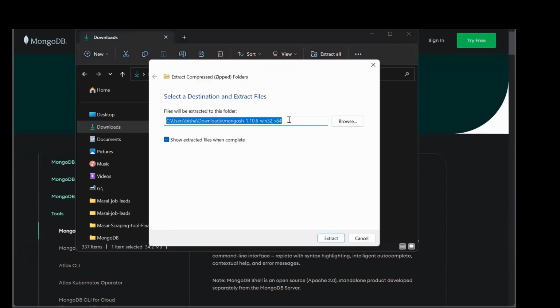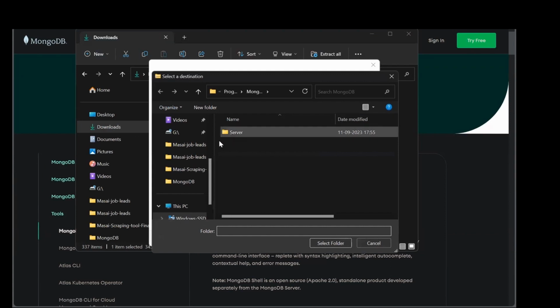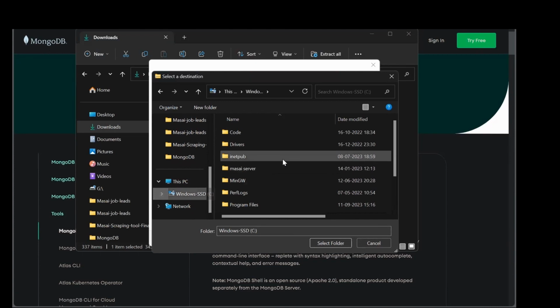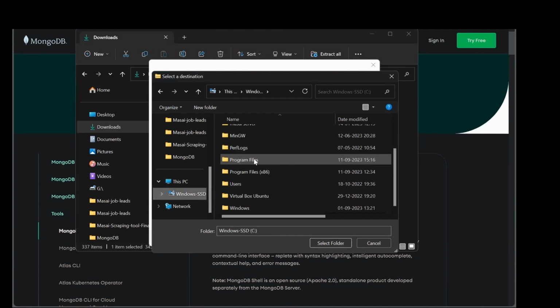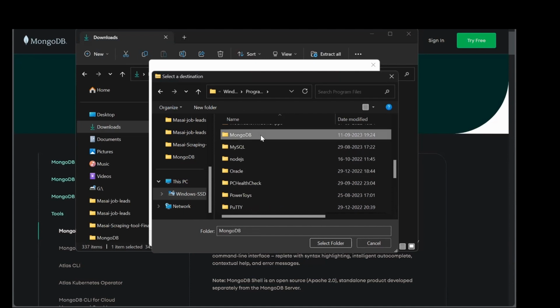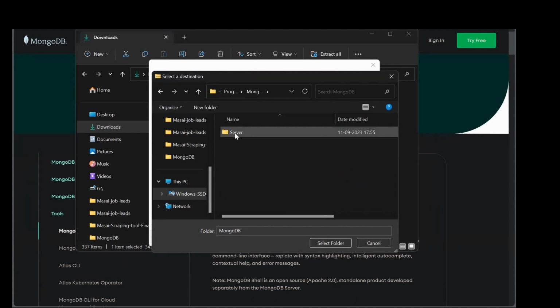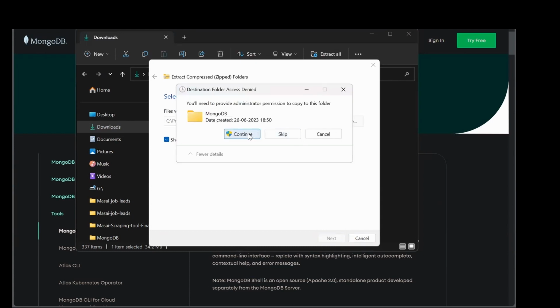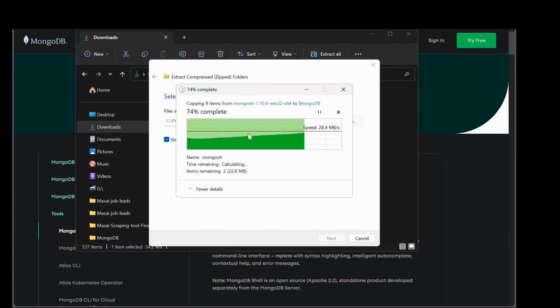Now here we need to choose the path. So I'll be clicking on this browse, and here I need to go inside my C drive. So C drive in my computer. So after that, inside C drive, I need to go to program files. And from here, I need to choose MongoDB, right? So I'll be clicking on this MongoDB, and here you are able to see server that you already installed. So this is the path. I need to select the folder, and you can see C program files, and inside that MongoDB. So I'll be extracting it inside that file. So here I'll be clicking on continue.